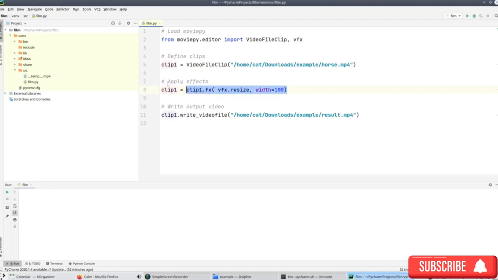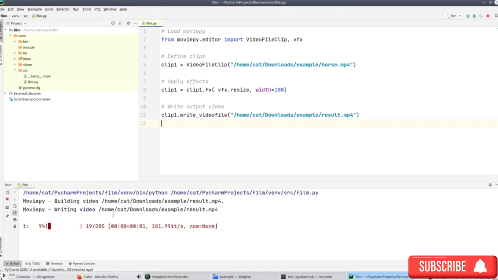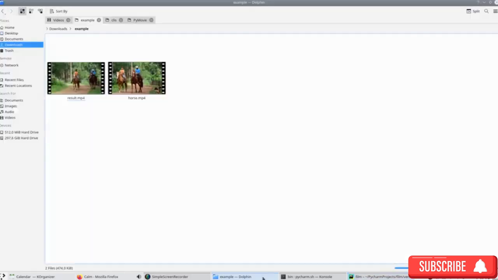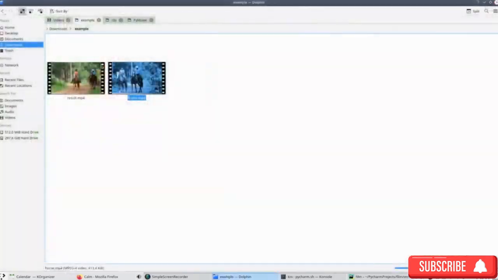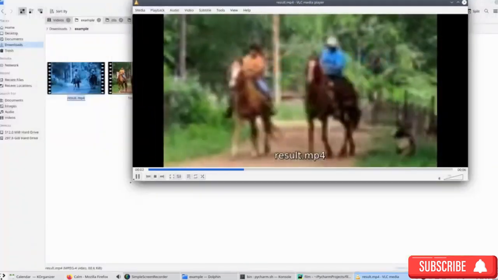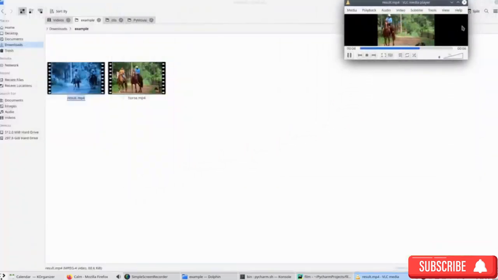Now by calling this function, it will return a new video file clip of the video resized by width. So it will have a very small width, and once you run it, it will write your new output file. So if we run this program, you'll see it outputs it. We'll have two videos. One video that is more detailed, and one resized, so it becomes very blurry at scale. That's because we resized it to only 100 pixels.